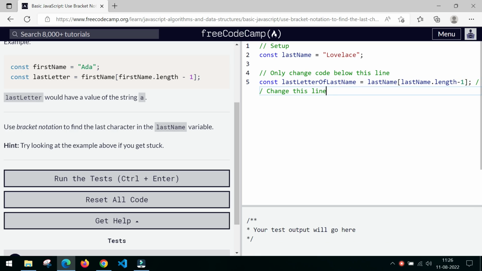So why are we giving total length minus 1? Because the index always starts from 0, so the first letter index is 0 and the last letter index should be the total number of letters minus 1. That is why we have given it like this. Okay, so press Ctrl Enter.